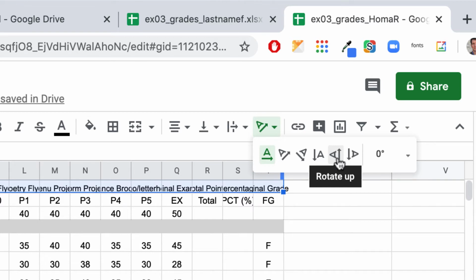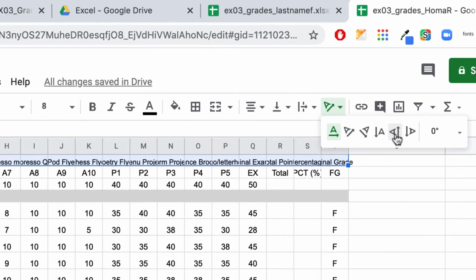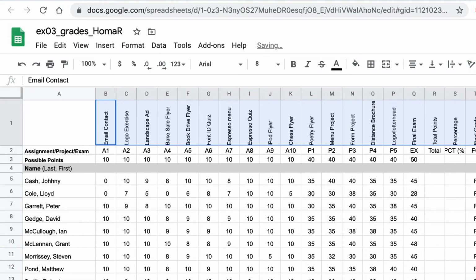I don't like to read them down. I don't like to read them so that the letters are stacked on each other either. So I'm going to rotate up. And that looks pretty good. That's about what we want right now. So that keeps us from making really wide columns, and then we could still read these things without having them get cut off. So that's the next step there.